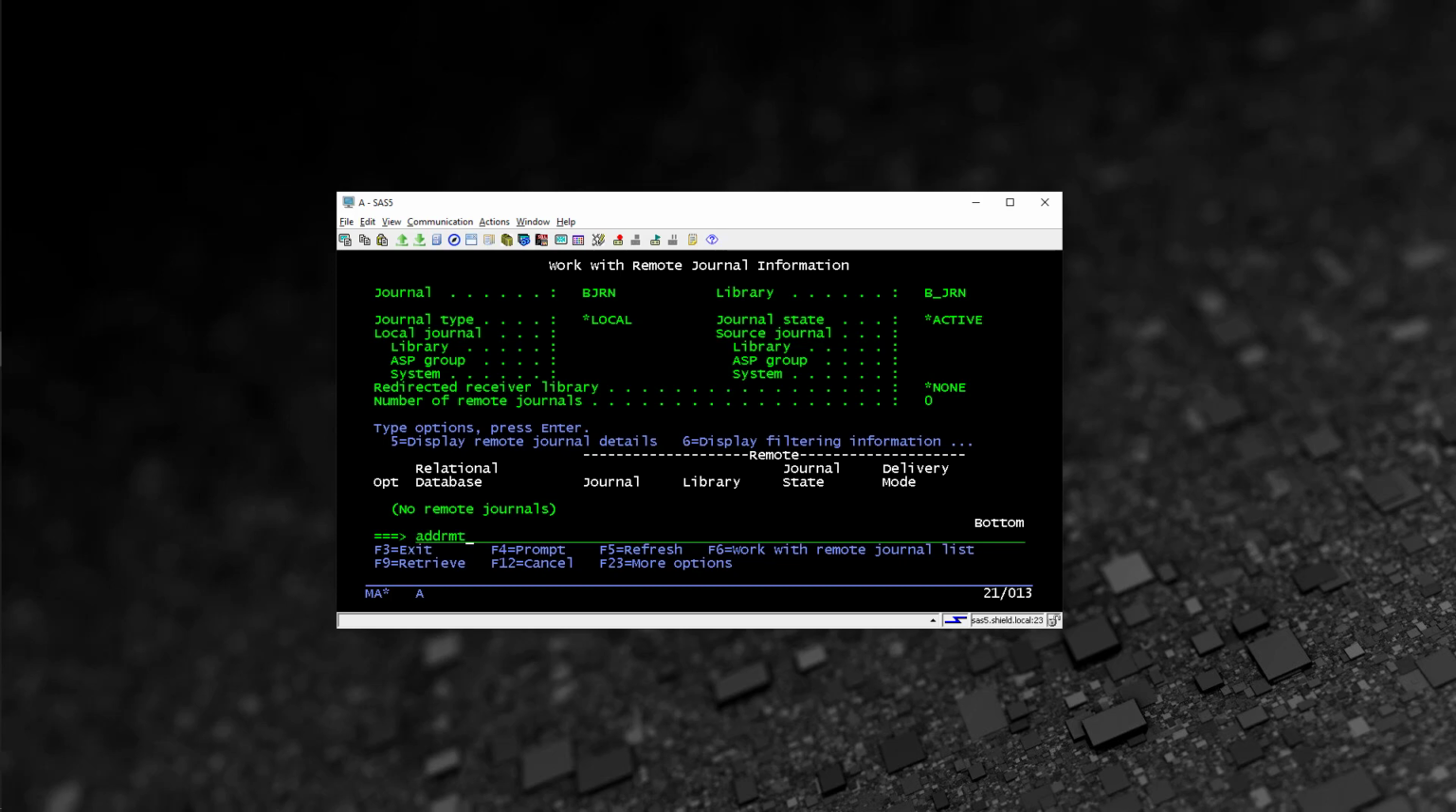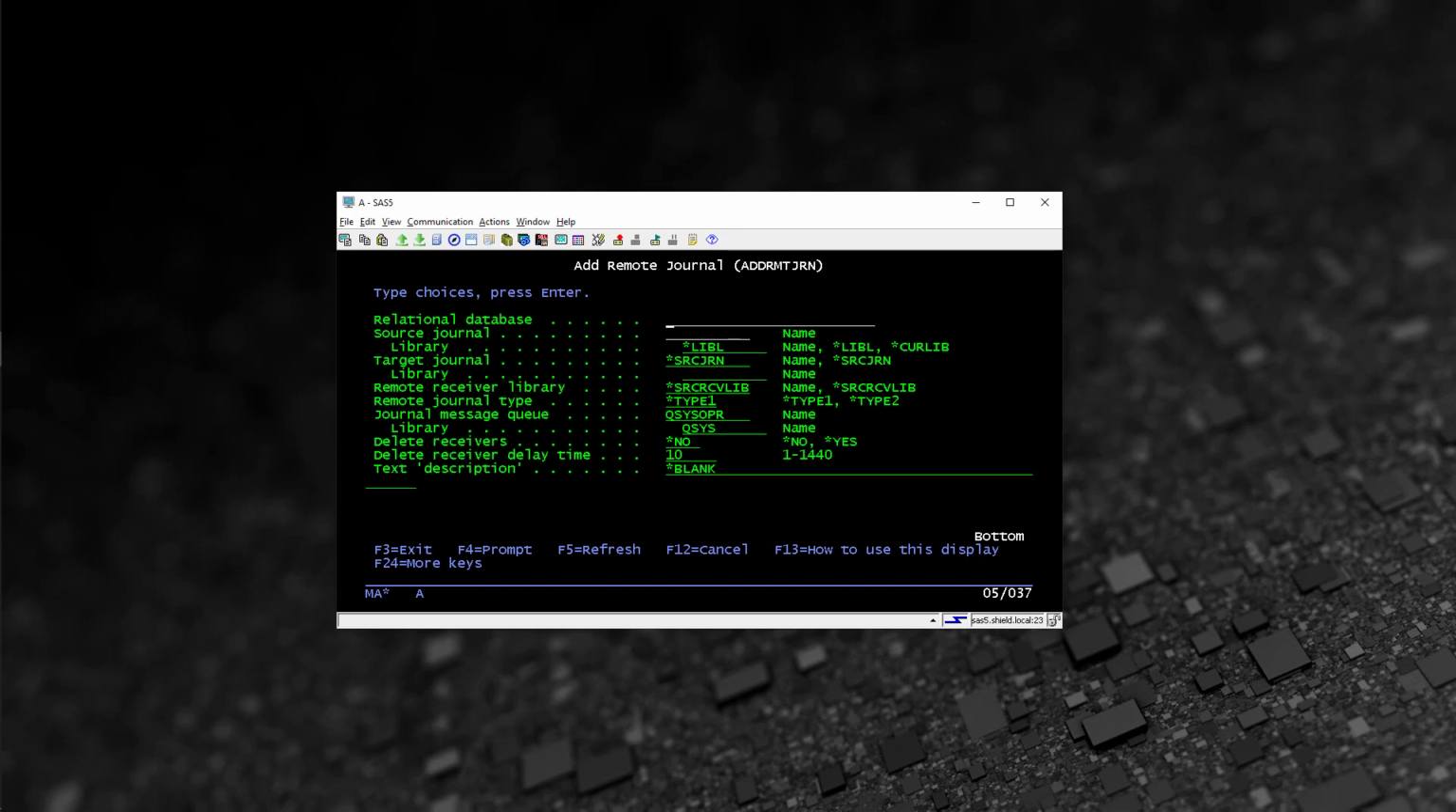We will have to create a new remote journal using the Add Remote Journal command. The relational database will be SAS6, which we looked up earlier. The source journal is BravoJourn, and the target journal will also be BravoJourn, but this time within BravoJourn@R. You should always have remote journals stored in a separate library to the source journals.